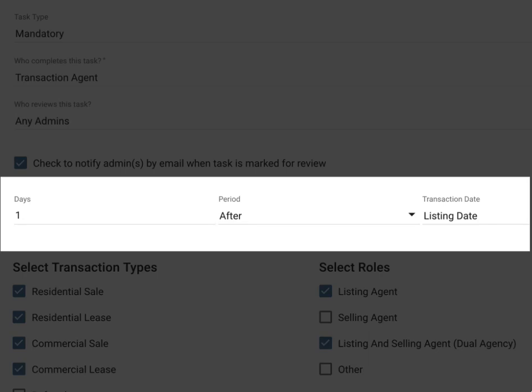There are many trigger dates to choose from, so make sure you select the trigger that makes the most sense for the task you are adding. For example, you will never make a purchase contract due days after the listing date because the agent should not have a purchase contract at that time. Only after an acceptance date will an agent have a purchase contract.